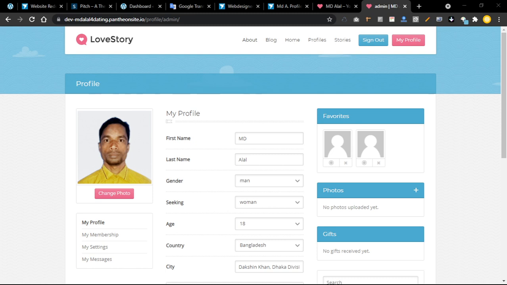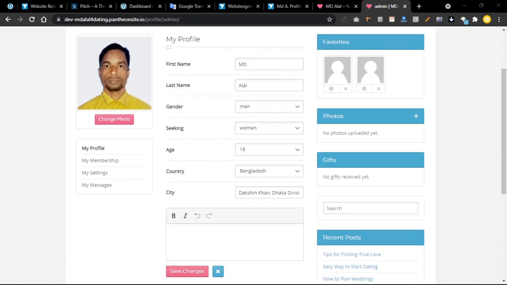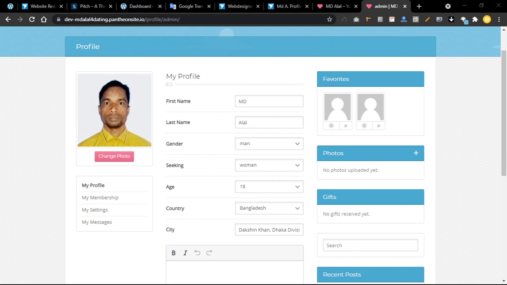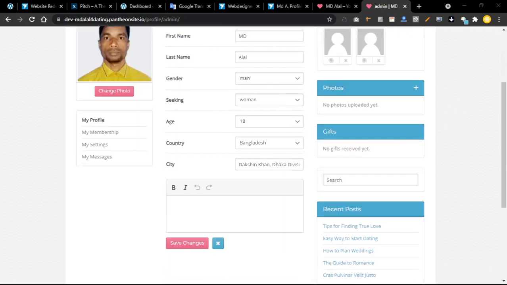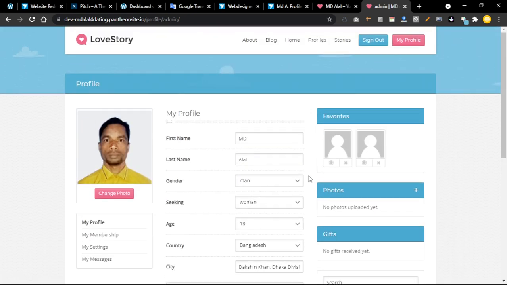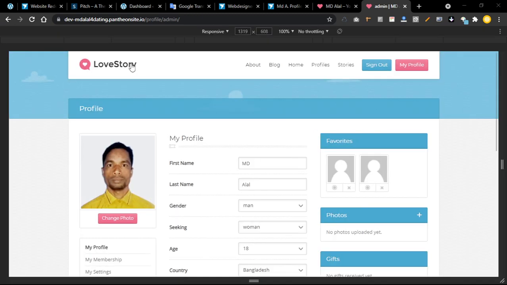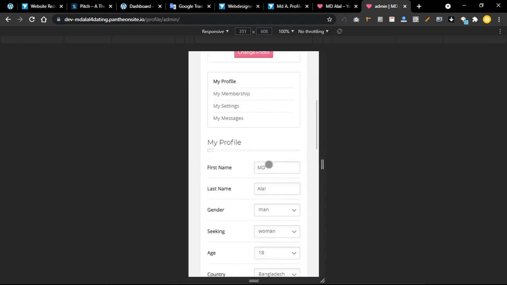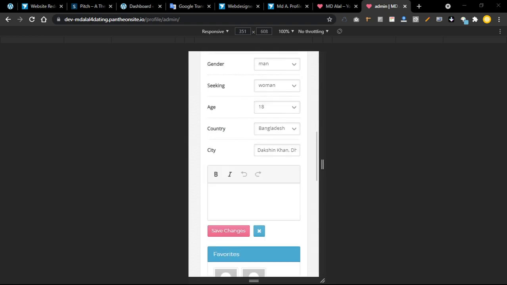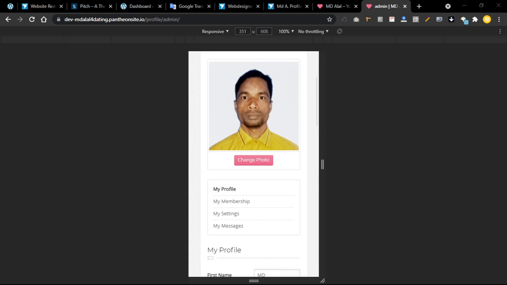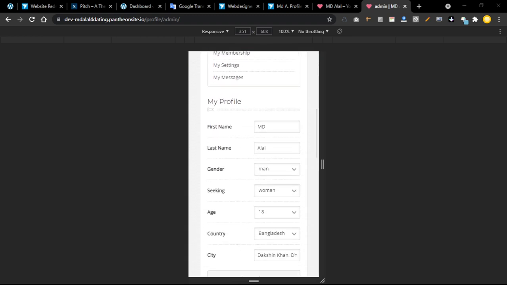Also, the website has about, blogs, profile and story pages, with the help of which a user can know the complete information of this website. Now let's check whether the website is responsive on mobile and tablet. To verify, I used the inspector. You can see the website is fully mobile and tablet supportable, so you don't have to worry about the website being responsive. So now I close the inspector.